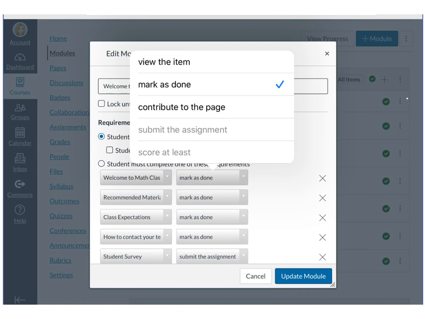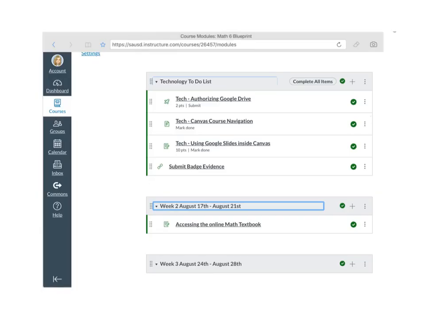As usual, you don't want to forget, you have to click the update module button because you're changing it. Usually when you have those three dots, that's the editing mode, and you have to save it manually by actually clicking. Here's another example of a module I already created called Technology To-Do List, and also week 2, and there's a week 3, so I'm already pre-planning.